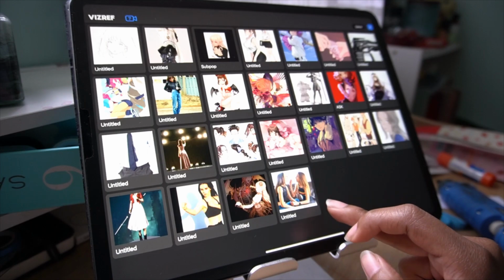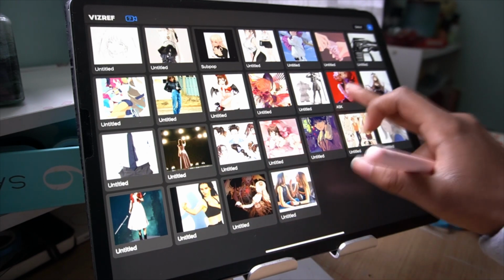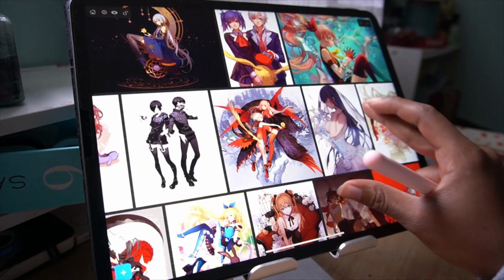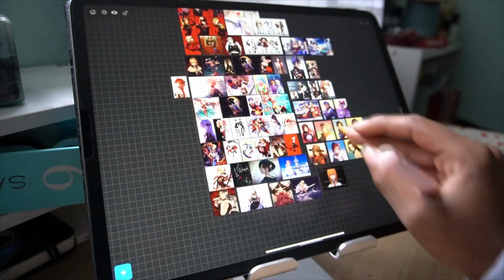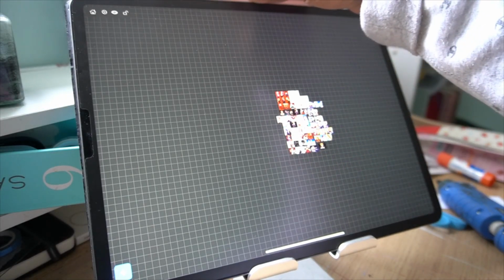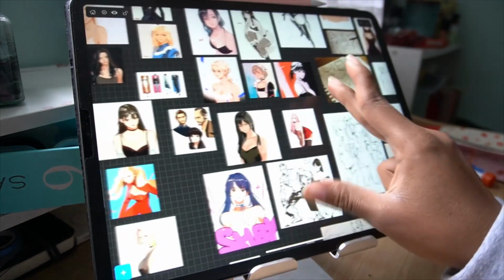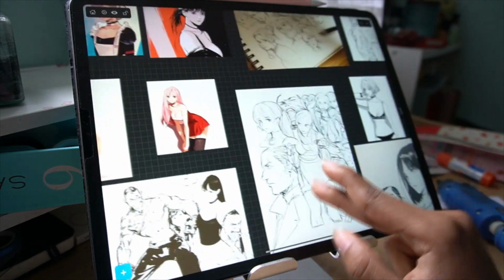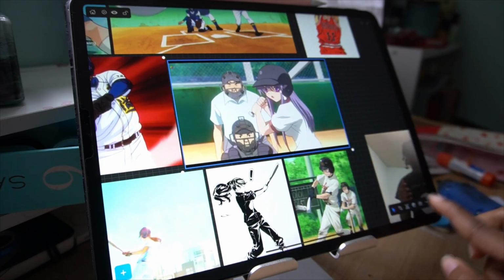App 3, Visref. Now, Visref is not a free app, but it's so essential for gathering references in one place. For almost all of my major illustrations, I create a Visref board, which brings me to the first reason why I love this app so much. Visref has the capability to store so many images onto one board while still maintaining the original size and quality. There's also a feature where you can flip the images and make them black and white.